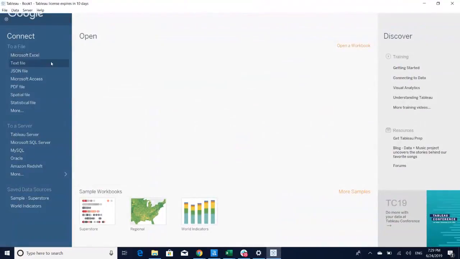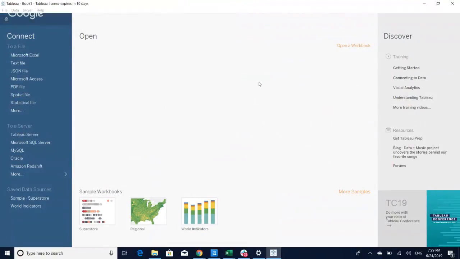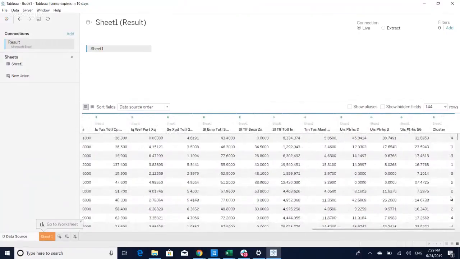So let me import the file. So I've created an Excel file result. You need to notice something here. The data type for the cluster field is numeric, but it should be categorical. So I'm gonna change it from here.